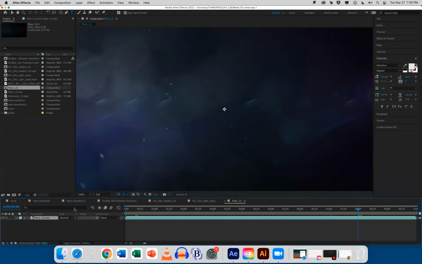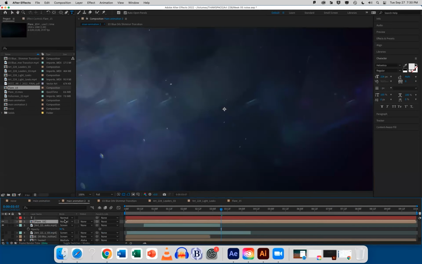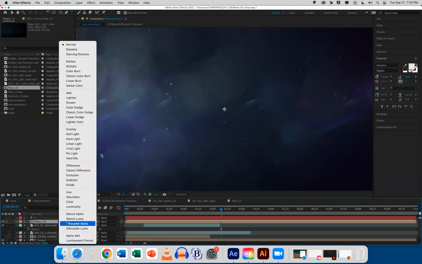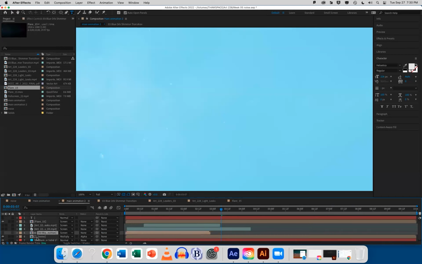So I'm going to keep this pre-composed just because I'm lazy. Go drag that, put it on top. We want to get rid of the black, so it's either going to be screen or multiply. I think it's screen. Boom. Let's hide the other lens flare behind it. We're going to keep our noise. Here's our flare.